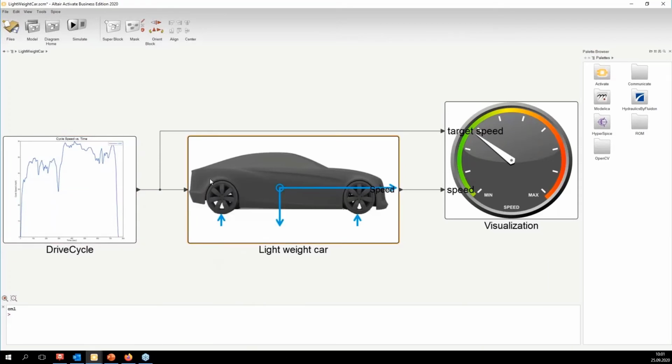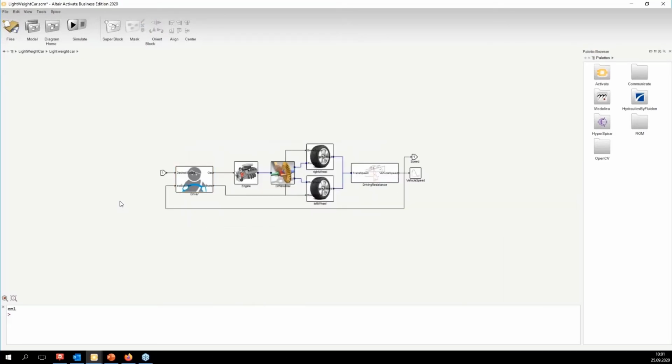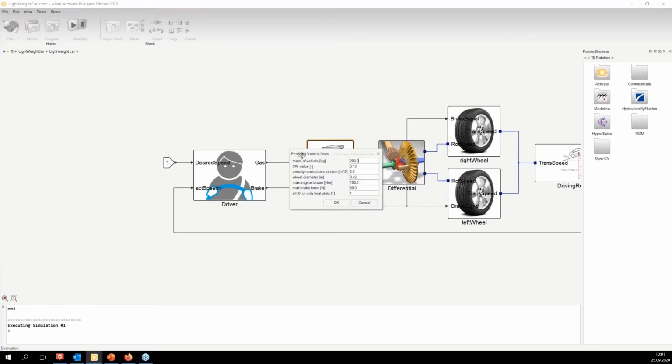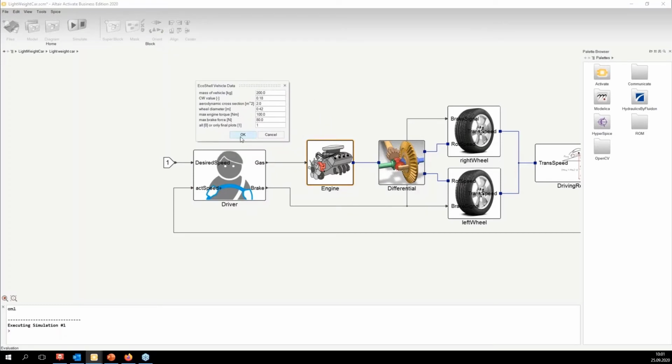And the drive cycle is just an output of our desired speed. We want to have a certain speed, and our driver will make the car drive that speed. I hope this works at least. Let's see if it does. I will come to why there was just this input mask right now.